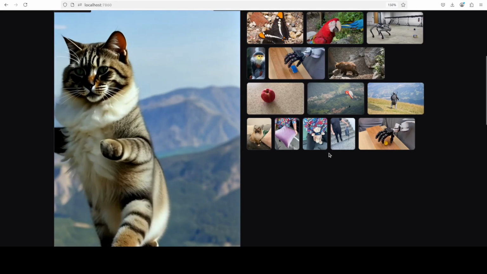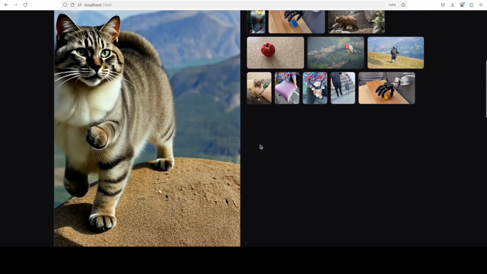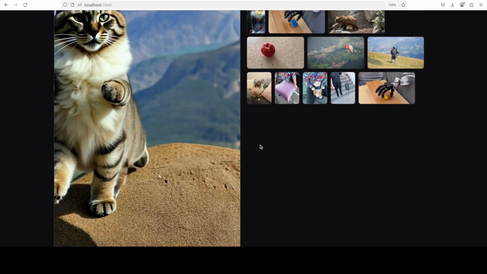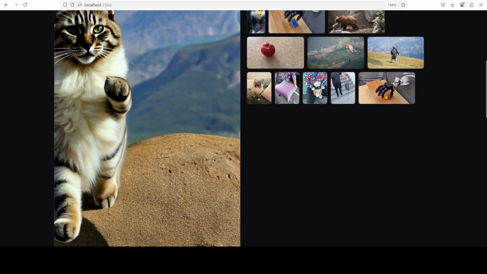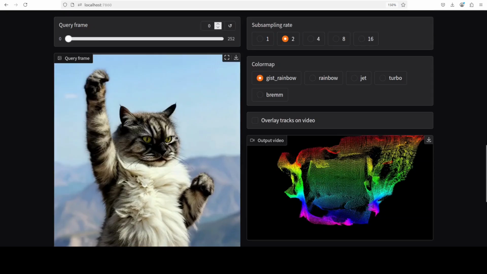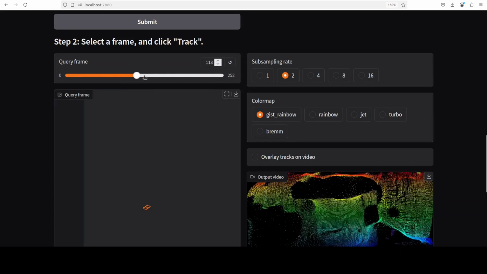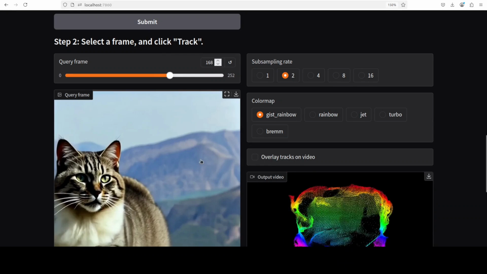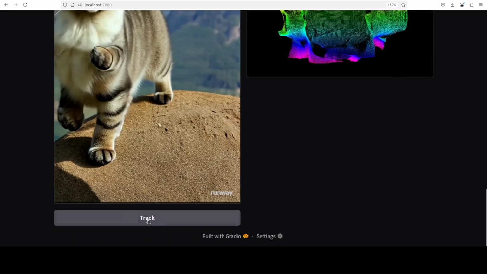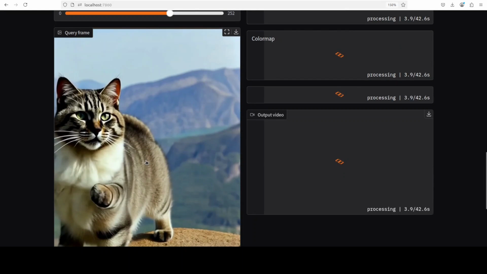The cat is just a bit of a psychotic cat which just roams around on a hill. That's it. So this is a movement. Okay, let's go down. So it has captured this. I'm just going to change the frame so that we will capture a bit of a movement. Okay, this is better. Let's track this now. This should be easier. I believe it should be able to track this at least.